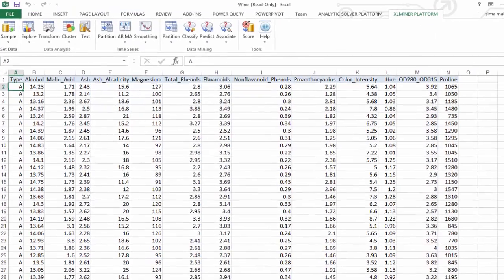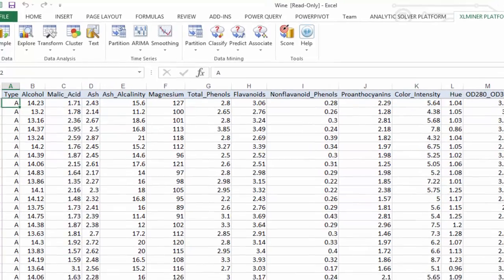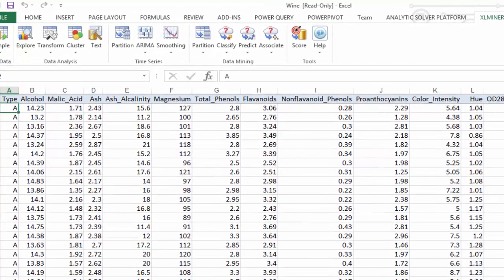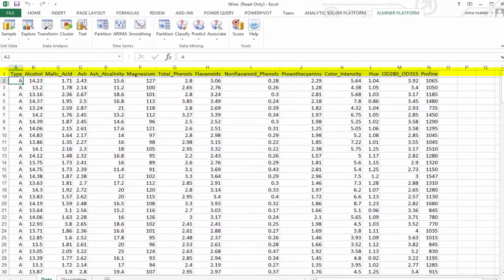Here is the data set with information about wine, including 13 variables that describe various properties of wine from 3 different vineyards. The goal is to assign a wine classification to each record.